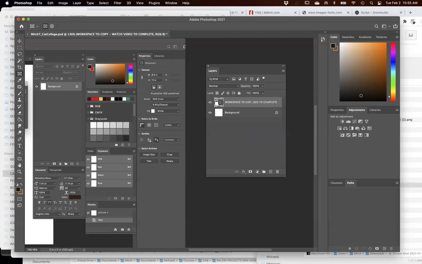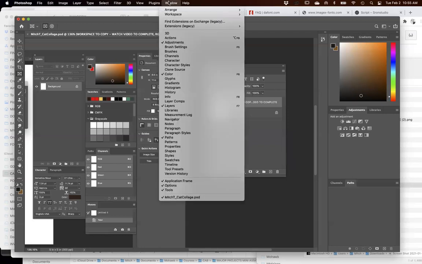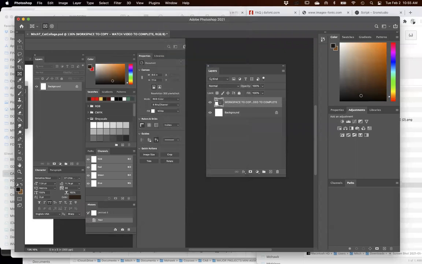Cool. Go here now, Window, and I want you to go into Character, which is right here. Okay, and we're going to click on Character. You'll notice if you're in the Essentials, it's the little A icon here, and it has Character and Paragraph built in.